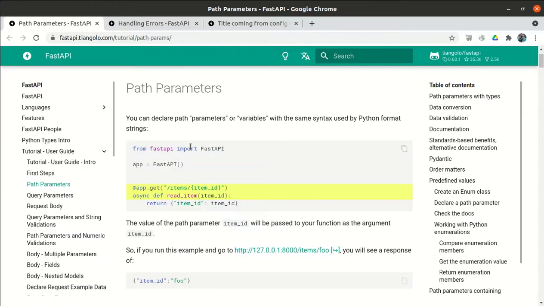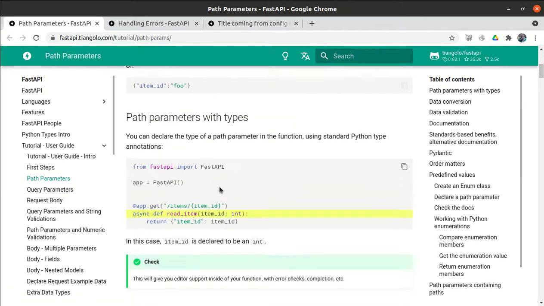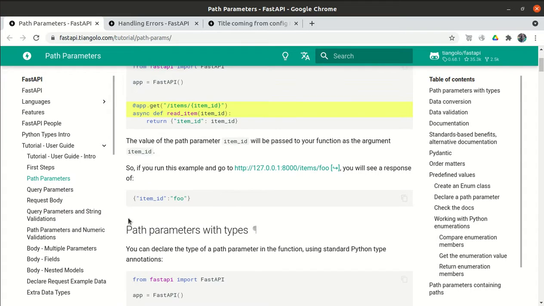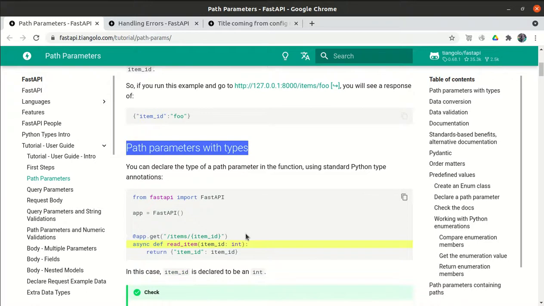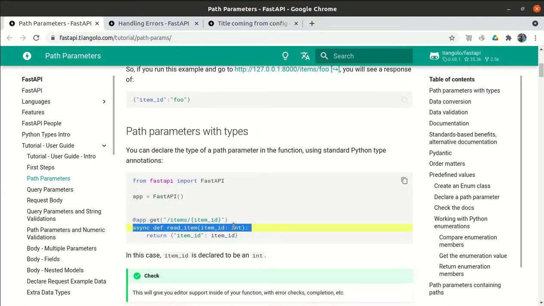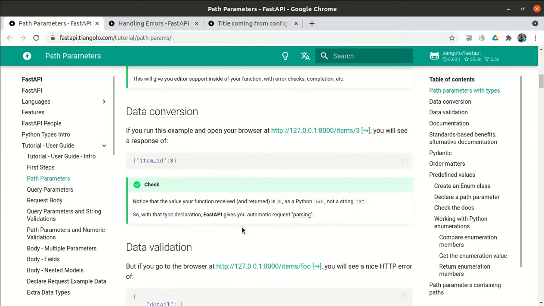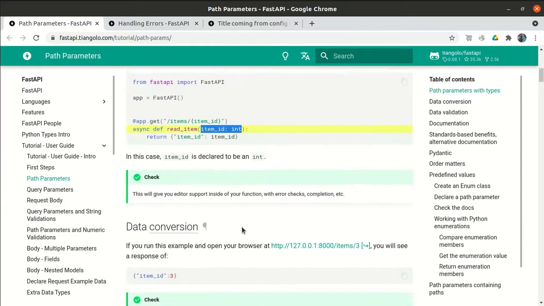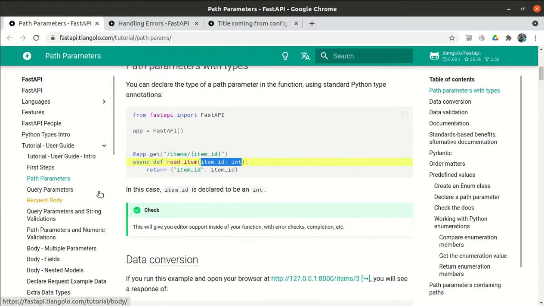So we have looked at a lot of things. We looked at the path parameters, how to pass the path parameters. Earlier we normally passed the path parameter without the pydantic approach. Then we saw how to pass the type keyword as well. So we are explicitly saying that this should be an integer. The rest of the things within this path parameter we will see in the coming videos.